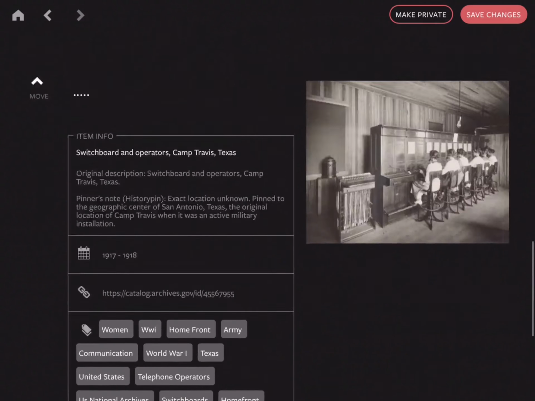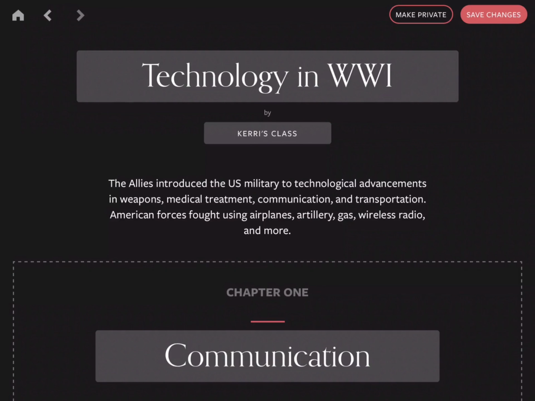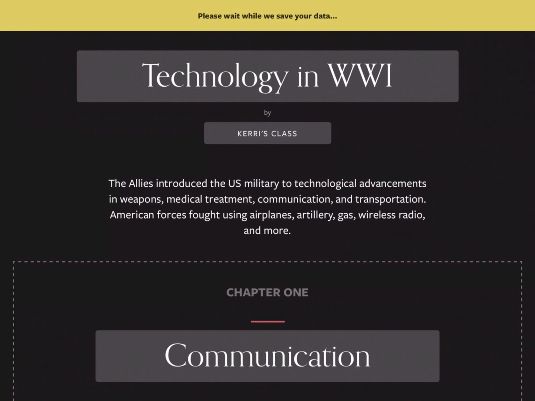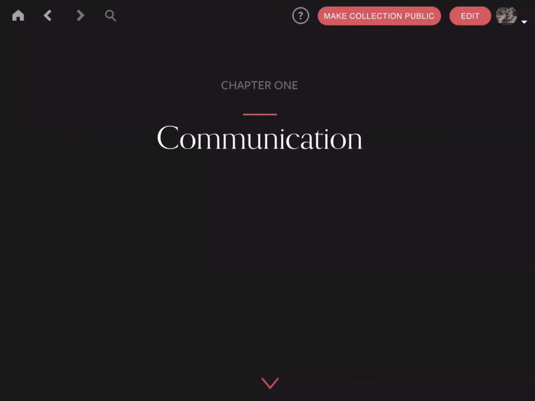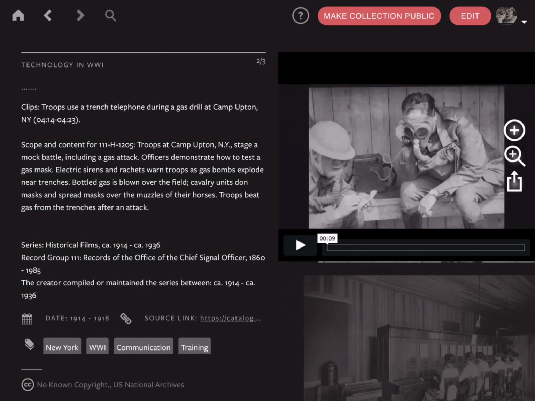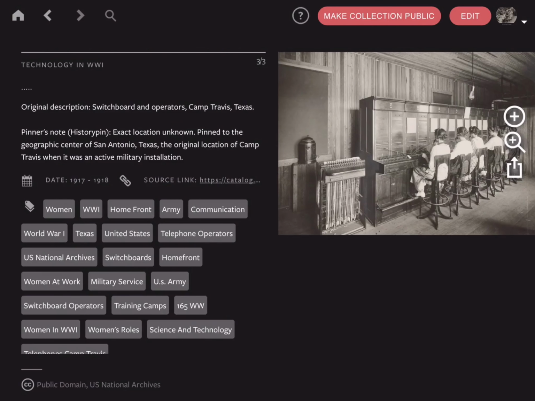Once you're happy with your collection so far, you can scroll to the top of the page and click Save Changes. And now I'm going to have a look at my collection. You can see that any collection you create has the same clean design as the other curated NARA collections in the app. By default, any collection you create is private while you work on it. But once you're ready to make it public, all you have to do is click the Make Collection Public button at the top of the collection page.